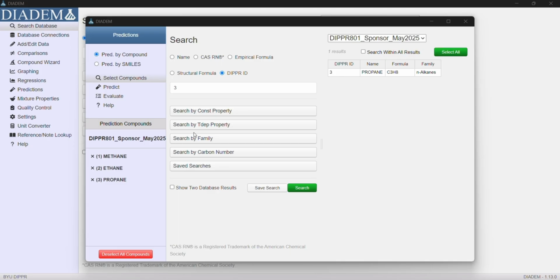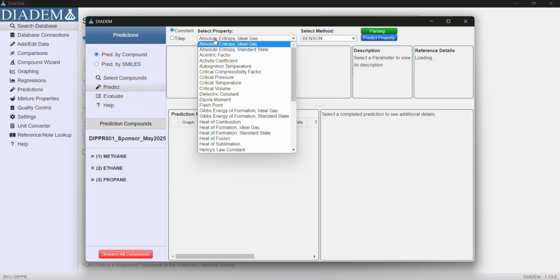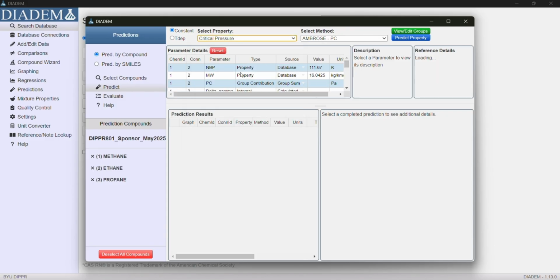To access the predictions graphing tool, open a new predictions window. Select the compounds you would like to run predictions on. As before, for the purposes of this tutorial, we will be using methane, ethane, and propane for this demonstration. Select Predict, then choose the property you would like to make a prediction for. In this case, we'll do critical pressure using the Ambrose PC method.